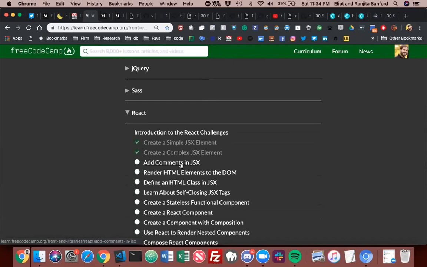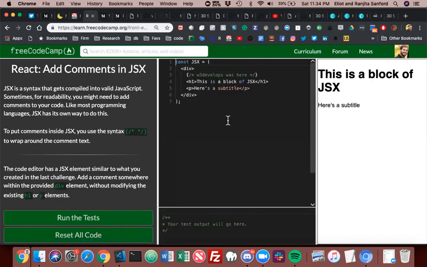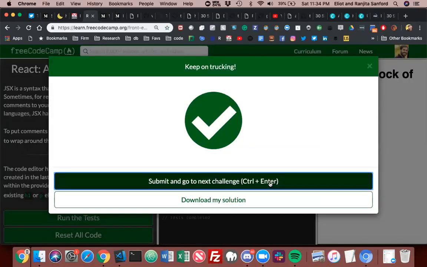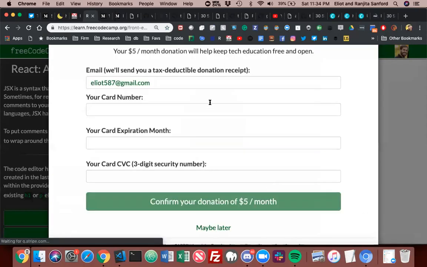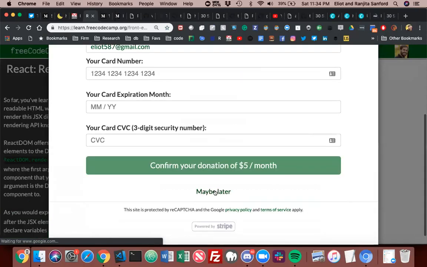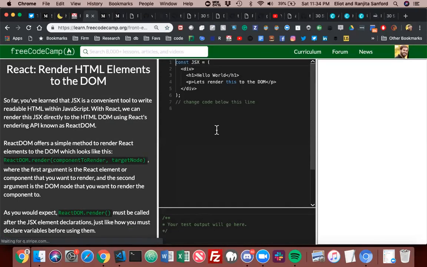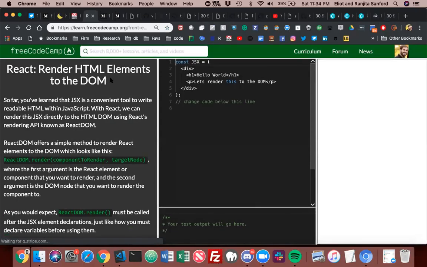I think we did this one yesterday. Yeah, because we added that comment. I just didn't run it. Yeah, let's go to the next one. So we were on render HTML elements to the DOM. But before we do that, I was going to recap for everybody that wasn't here.